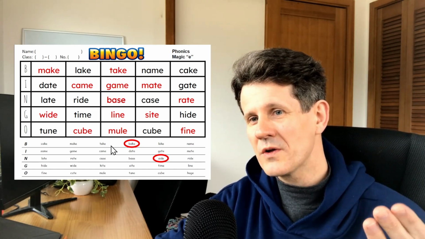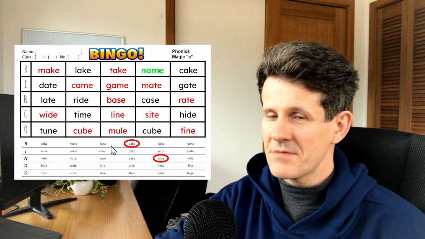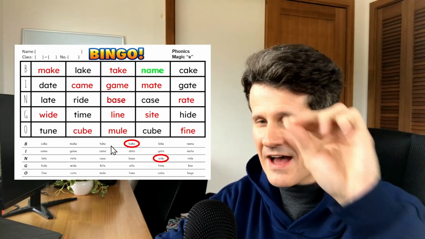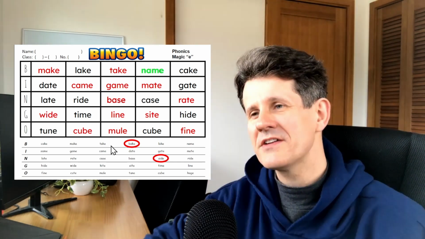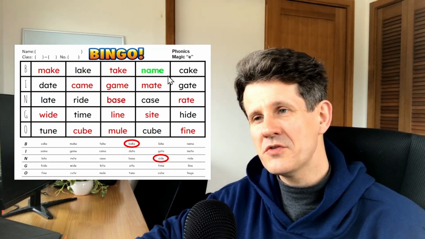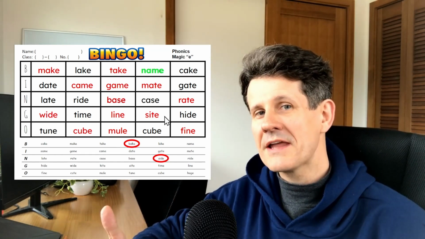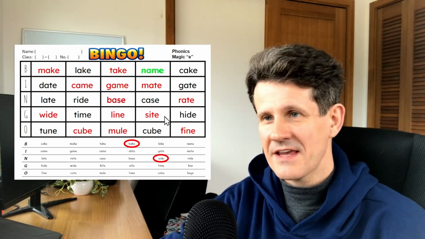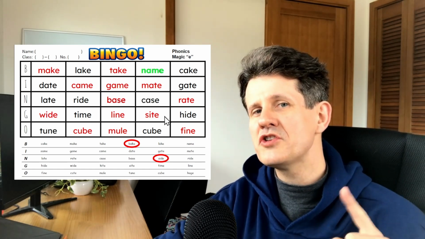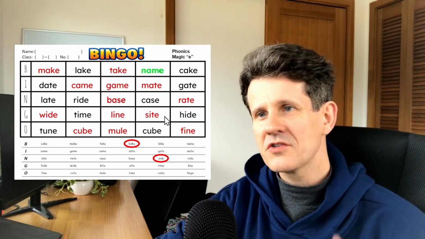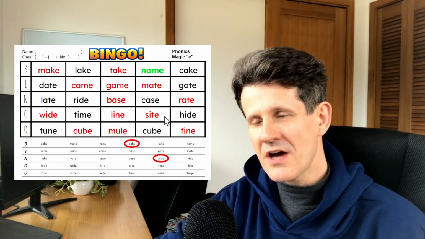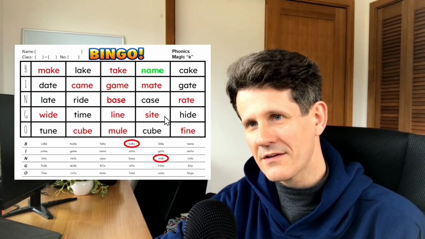Teacher begins to call out, B-line, name. And the student finds it and they highlight it. They write over the top of it, trace the word in that new color. And we just play the game again in exactly the same way. But only this new color counts towards getting a bingo. You can't mix the new color and the old color, okay?